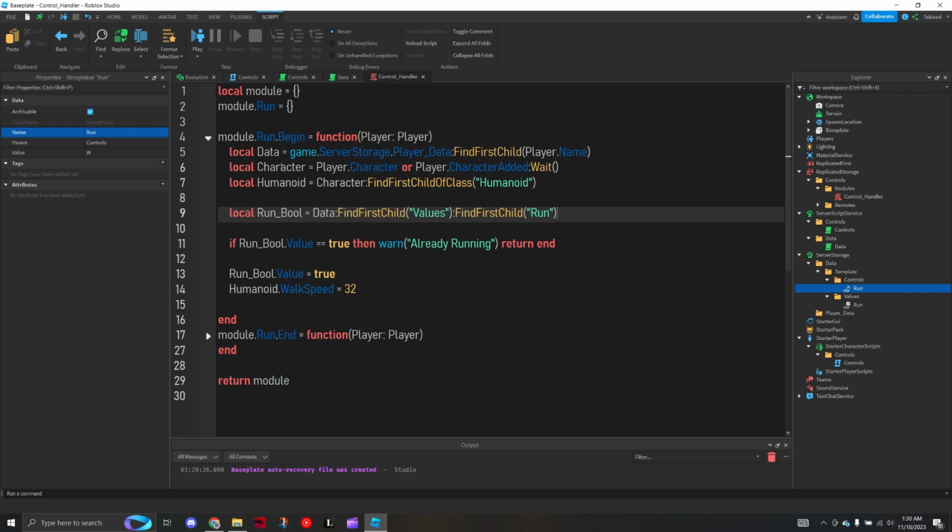Then we get the character, and then we get the humanoid in the character. We then get the run bool value in our values. It's going to be right here. And then, since we are beginning it, we are setting the run value to true. Now, in your game, there are probably going to be other checks, say in a fighting game. If you're attacking, obviously you don't want to run while attacking. So you're going to have to put some more checks in here to make sure that you don't run when you're attacking. And those checks can just pretty much go right here.